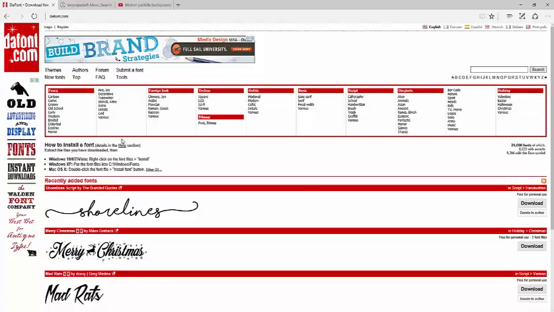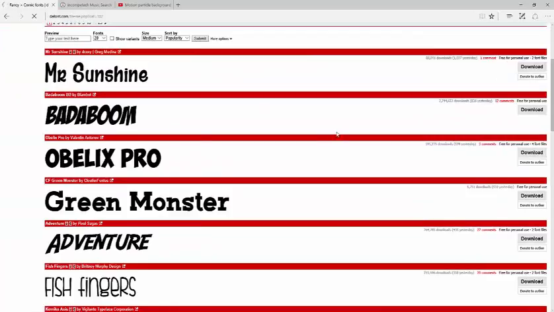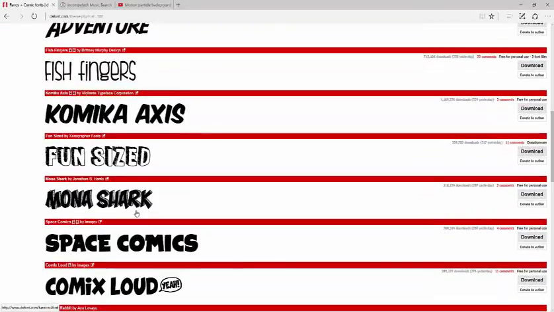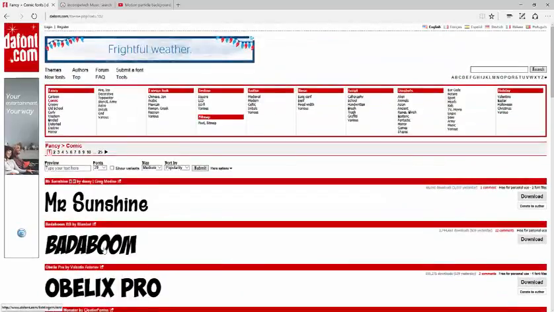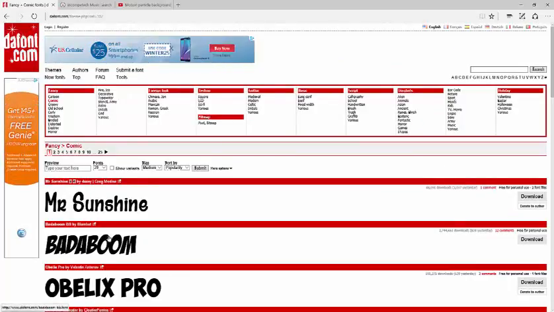And if you want to know where I get all of my fonts from, it is from dafont.com, and you can just search for any kind that you're looking for, like if you're looking for fancy or cartoon, maybe. I like the comic ones because they look pretty cool. Like, that's just cool. Space Comics is a cool one. So you just download it, and if you want to see how to install it on your computer, then go and check out another video of mine.